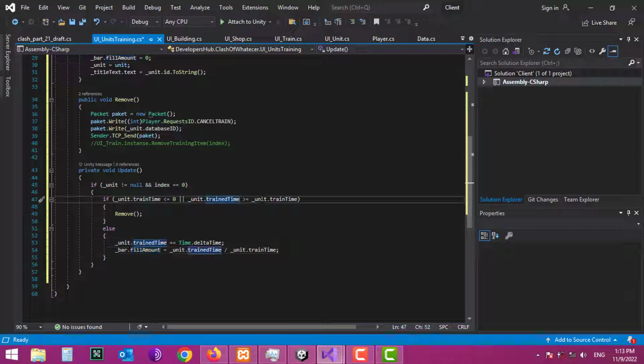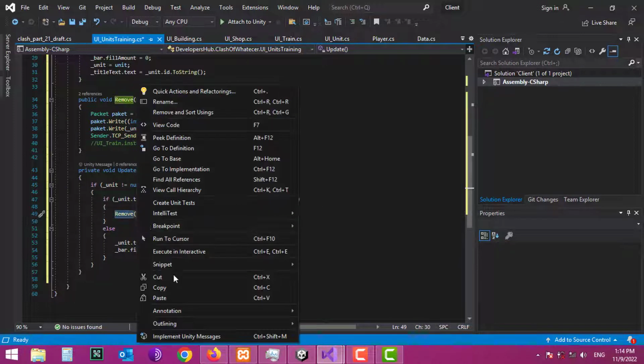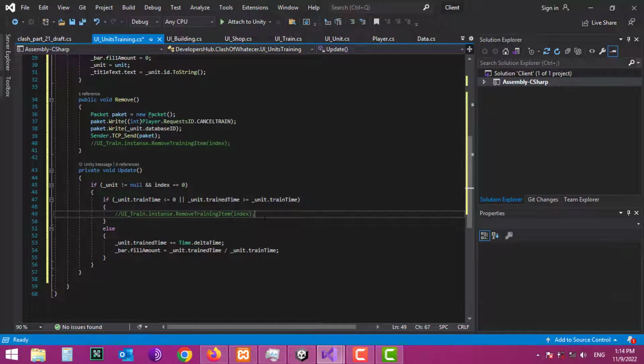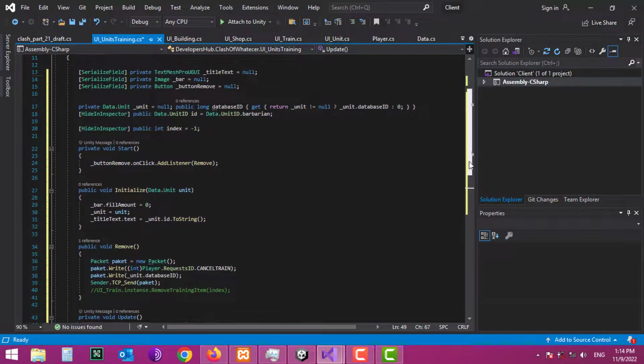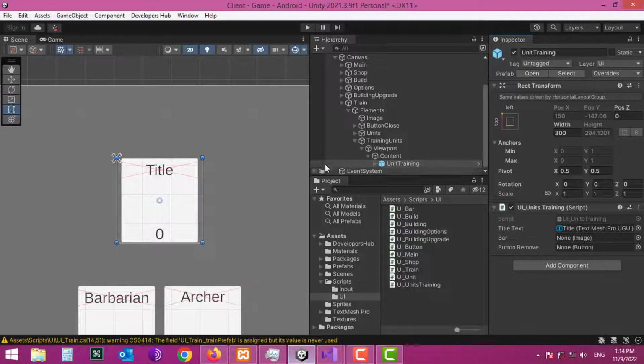And if the timer reaches the time when the unit has been trained, we're just gonna remove this. Well, actually, we're not gonna use this because we don't want to cancel the train. We're just gonna use this. Let me just copy that and paste it here. Of course, it's commented now, but we're gonna write that later. But for now, let's just leave it. So let's go to the Unity editor.